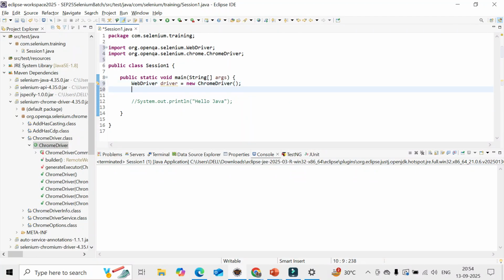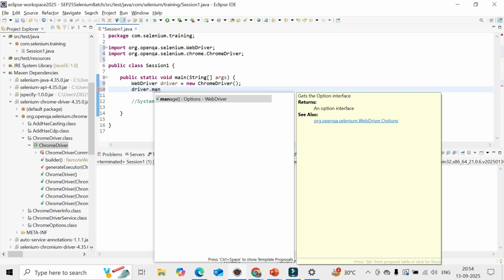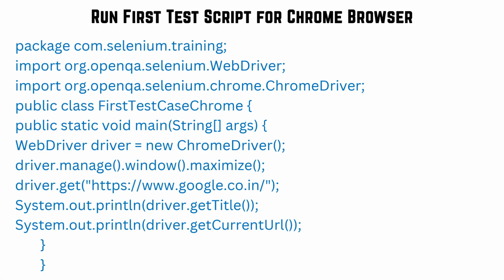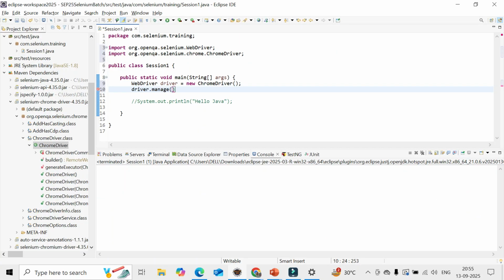Now what I will do, I will try to maximize the driver first. Driver dot manage. Okay, you could see the option is an interface again. It is coming from WebDriver. I told you already that this is an interface, right? Option is the interface. Within the WebDriver interface there is one called Options, and from this Options interface, the manage method is coming.